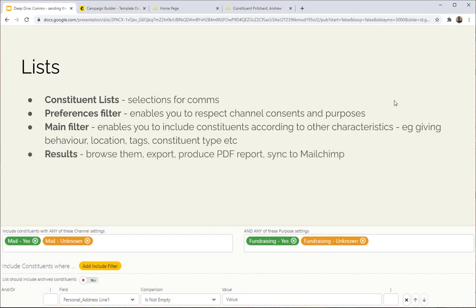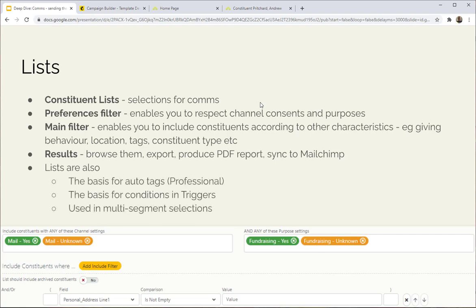When you get the results up, the results show in the bottom half of a list. You can then browse them, just look at them, see who's on there, or you can export them to a CSV file. You can produce a PDF report of them if that's what you want to do, or you can sync them to MailChimp, which we'll do in a moment with one of our examples. Lists are also used, importantly, for auto-tagging, so setting the conditions with which a tag gets automatically applied. They're also used for the basis of conditions in triggers, and also used in multi-segment selections.